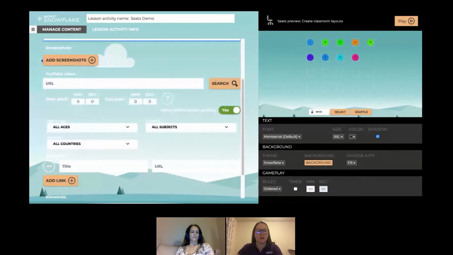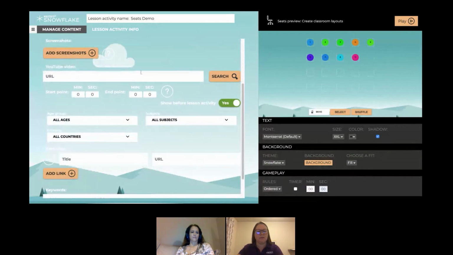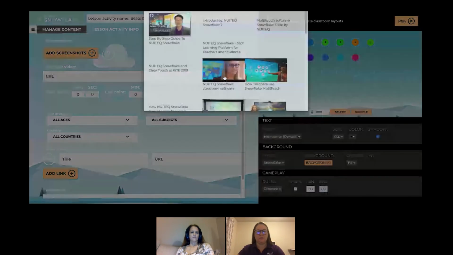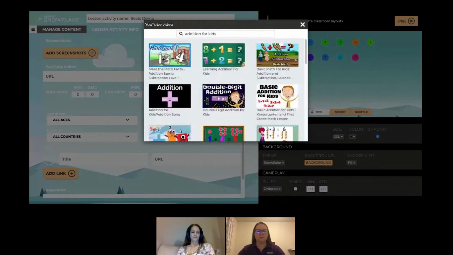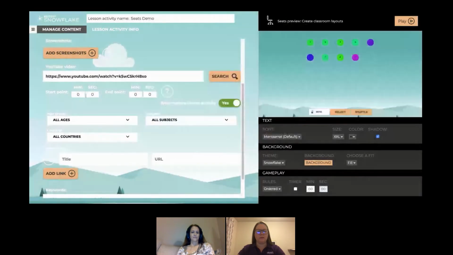So you can also add screenshots. This would be images that would help explain how the lesson could be played. And we also have the ability to add YouTube videos. So you can go ahead and add in any YouTube link, just copy and paste, or you can search for a YouTube lesson. So I would maybe want to search for addition. And then I could find the lesson that I wanted, add it in, and I can determine the length that I wanted that video to play.